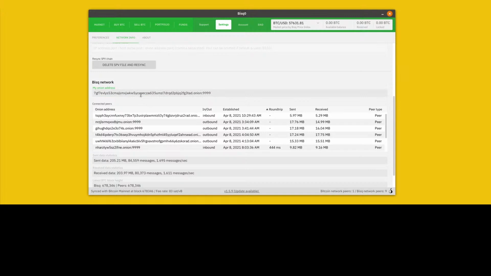You can tell, like on my screen down here in the connected peers section, you can see that there are some addresses that are longer and some that are shorter. If your onion address up top here looks like one of the longer ones down here, then you're good. If it looks more like one of the shorter ones down here, then you should upgrade. Okay, so how do you upgrade?